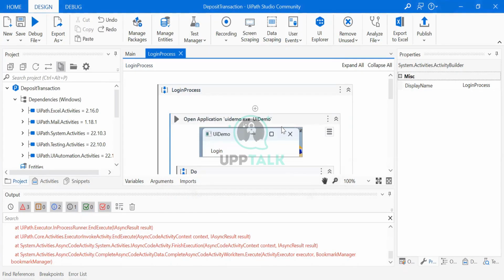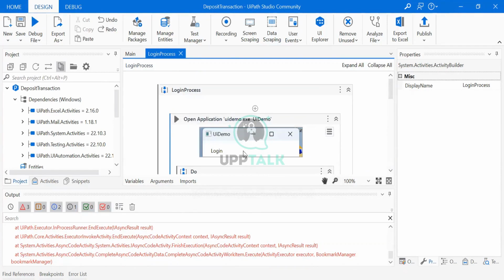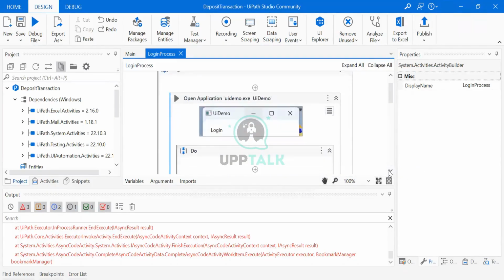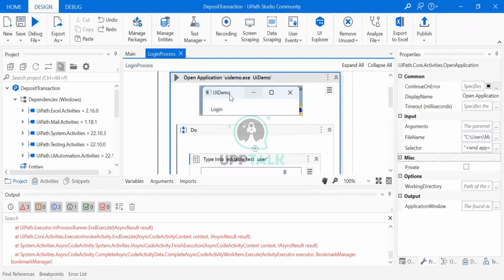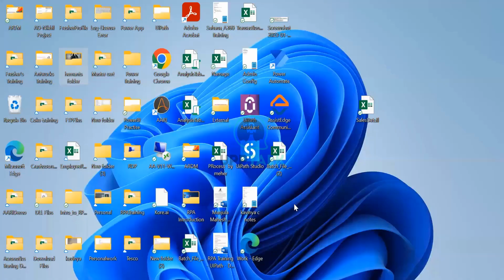The reason is, when I go to the login process, I think the demo application is not there. Where I gave the path? Where is the path? I think it is changing. User Manjula Mahesh, desktop demo.exe. Let's see in my desktop whether that demo is there or not. I think it is not there. That's why it is giving an error. Can you see, Ajit? That application is not there.